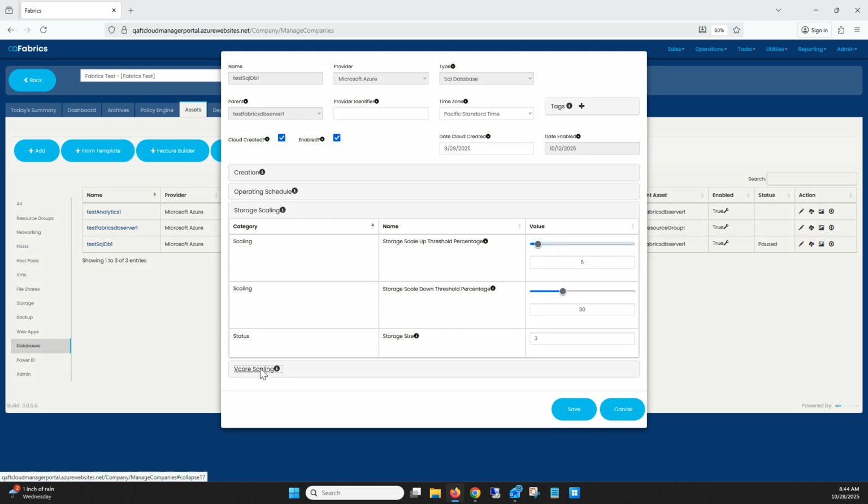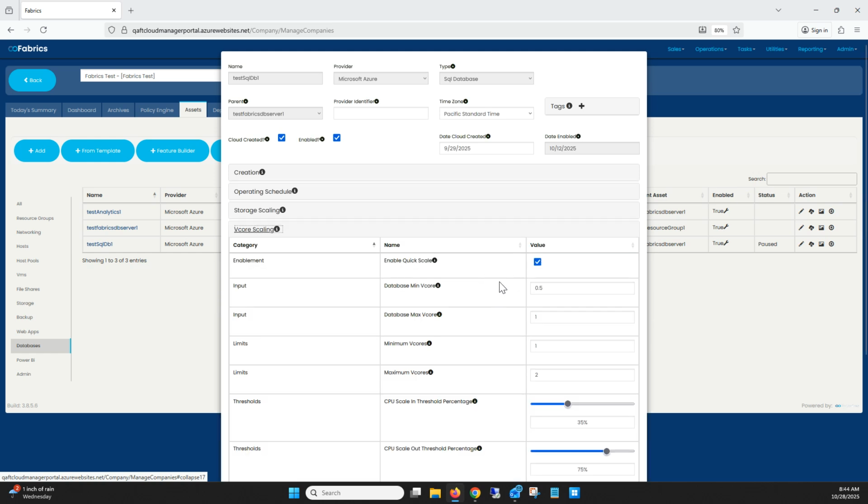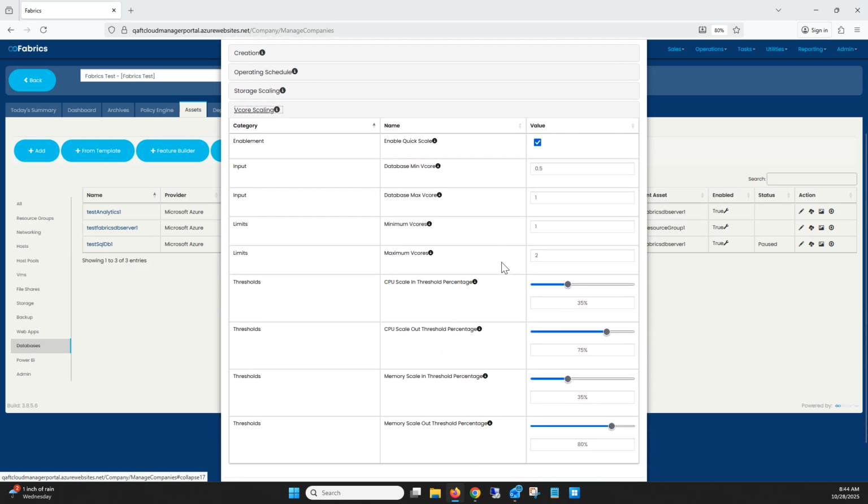Again, I'm going to click the next section. It's going to ask me if I want to save. Say yes, I do want to save those. And this is vCore scaling. So vCore scaling allows you to set the CPU and memory that you want to use for the scale out and scale in.